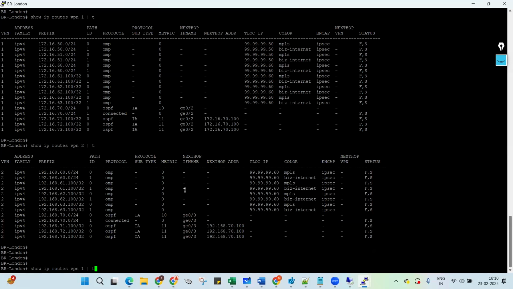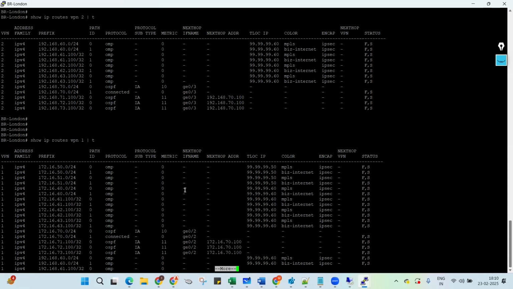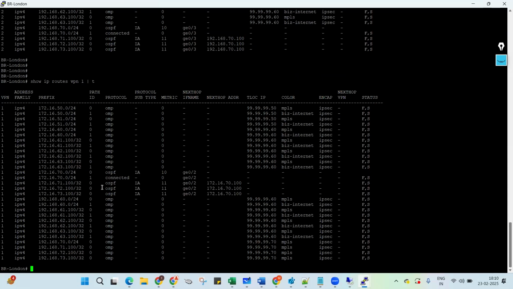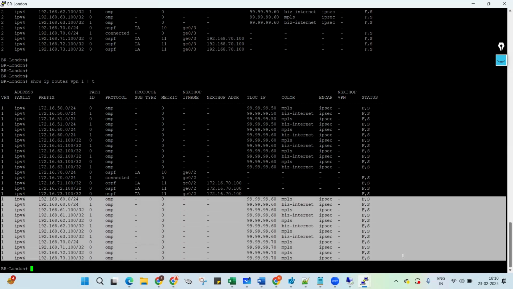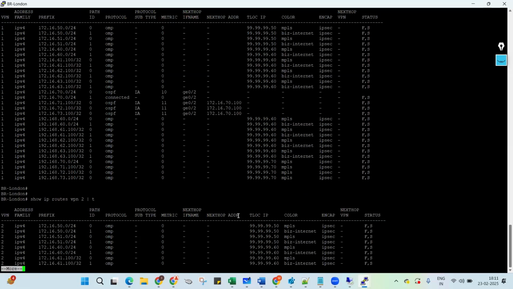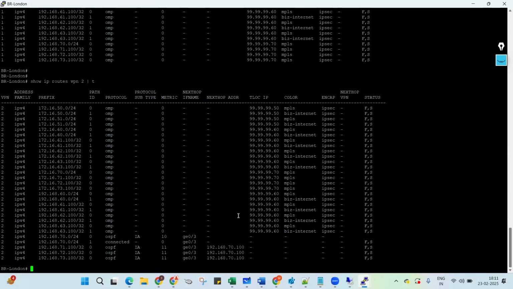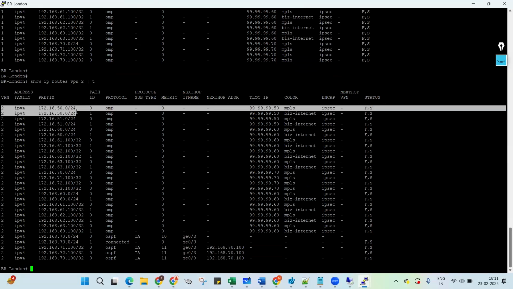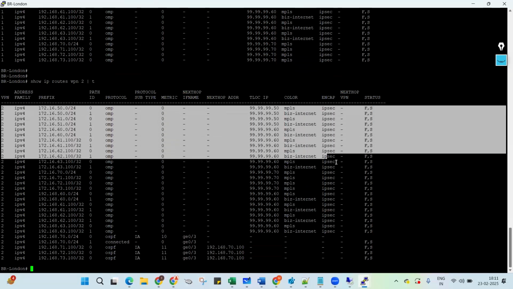So if I do show ip routes vpn 1, in VPN 1 I see the 192.168 subnet that belongs to VPN 2. And then show ip route vpn 2 to check the routing table for my VPN 2 subnet. So in VPN 2 as well, I can see VPN 1 routes.